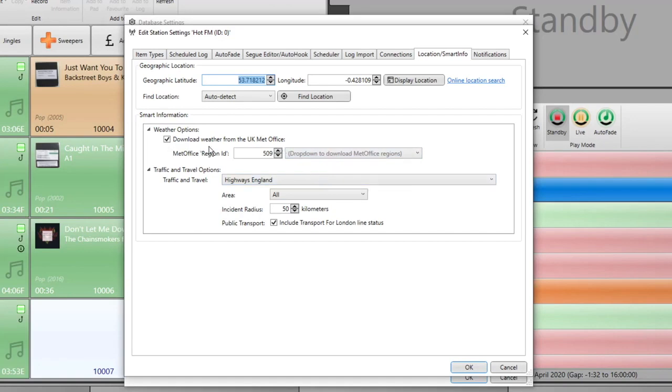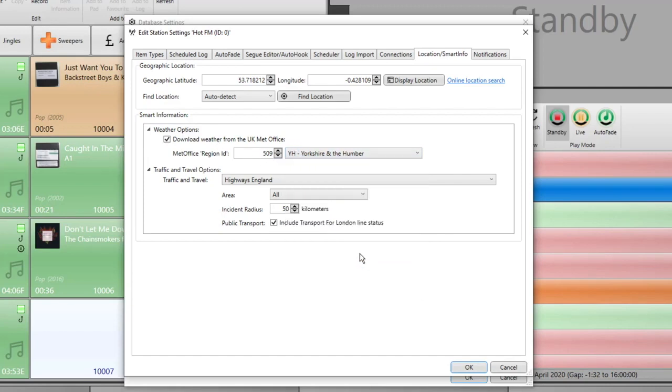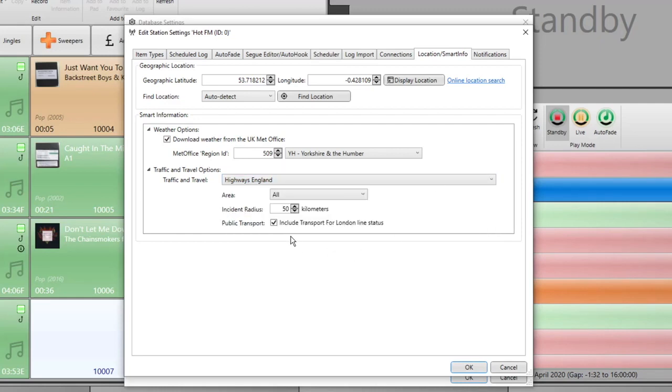If you are using a different weather source, such as the Met Office, you can choose your location down here. If you're using traffic and travel, you can choose either one of these regions or a generic traffic and travel RSS feed. And if you're in the Greater London area, then you can also include Transport for London train and tube alerts as well.